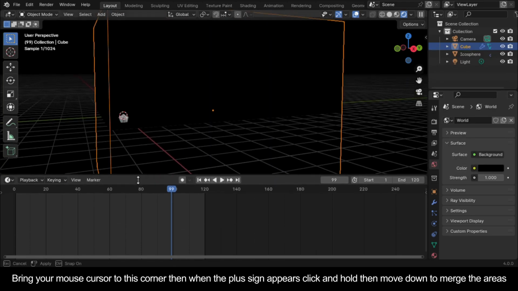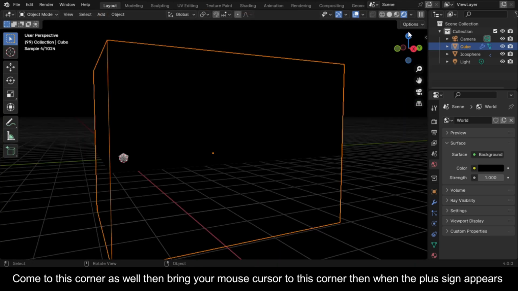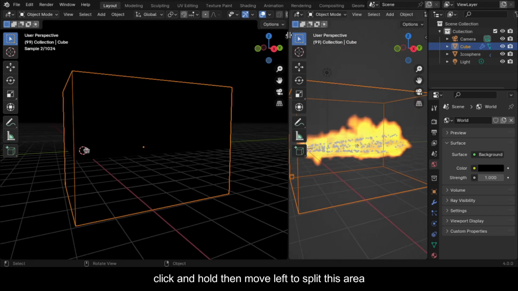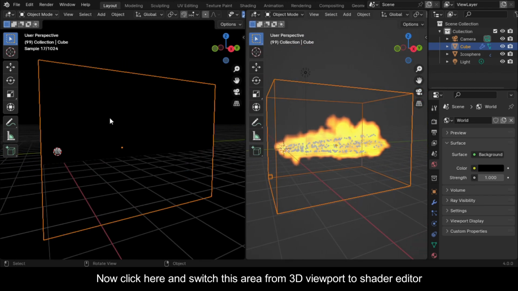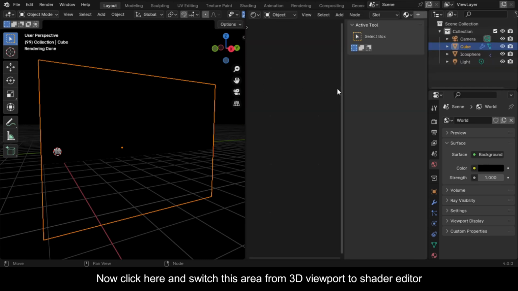Bring your mouse cursor to this corner, then when the plus sign appears, click and hold, then move down to merge the areas. Come to this corner as well, then when the plus sign appears, click and hold, then move left to split this area. Now click here and switch this area from 3D viewport to shader editor.